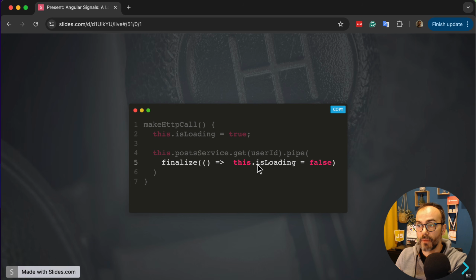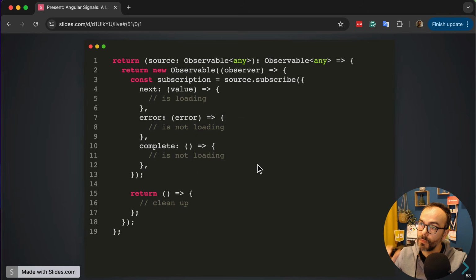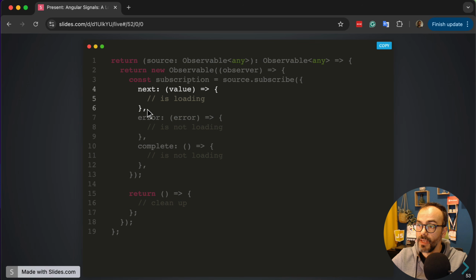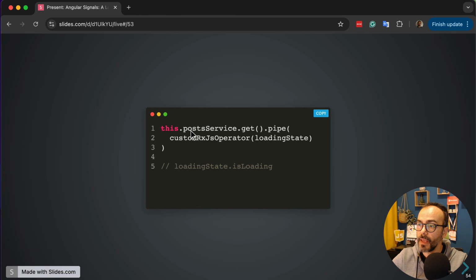And you would like to have that more reusable, and you decide to create a custom observable. So into a custom observable, what you could do is into the next phase, you can just mark that as isLoading, and then into the error phase, not loading, and again into the complete to mark that again as not loading. So this is something that you can reuse, and then what you could do is just use that into a pipe, since this is a custom RxJS operator, and this is it.